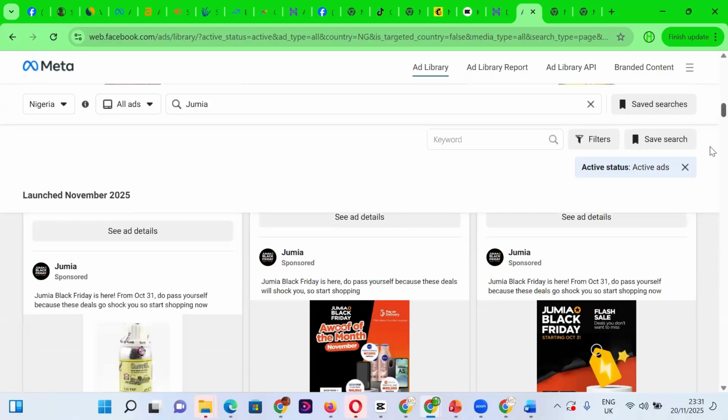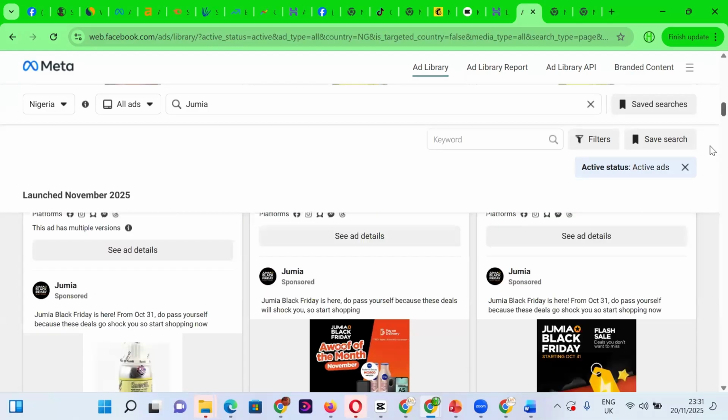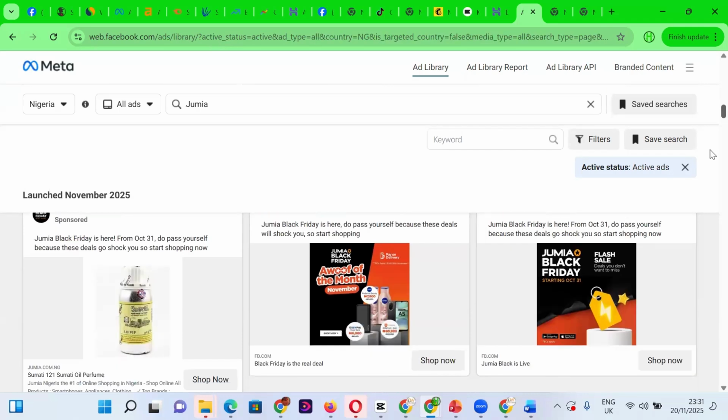Now, the good thing about this ad library is the fact that you can look at the ad creative, you can look at the ad copy, you can even see what is the call to action on each ad. So you are able to make a decision and know how you can also set up your own ads, right?